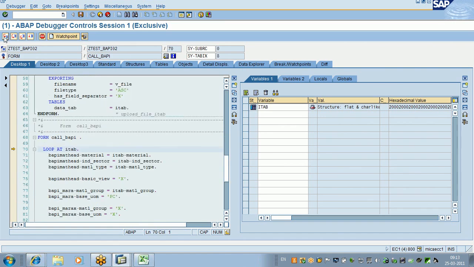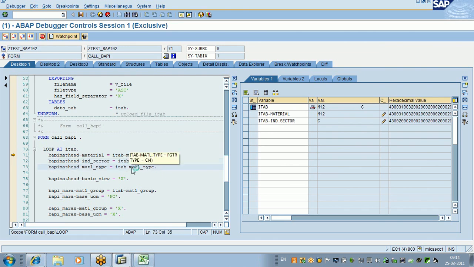Now perform call BAPI. Now loop at IT AP. The first record it will take. What is the material for the first record? M12 it will fill into the BAPI head material. Industry sector is chemical, C, it will fill into the industry sector. Material type is FGTR, that is drinks, so that will also be filled in. So the BAPI method is filled, and we are also filling the basic view equal to X. After that, BAPI Mara structure: we are passing the material group 001 and base unit of measure PC. And we are giving the confirmation in the BAPI Mara X, so material group is X, base unit of measure is X.